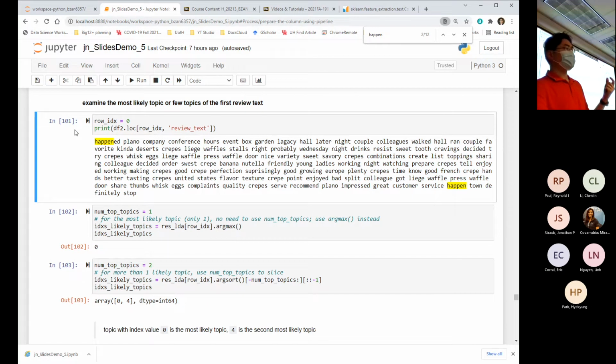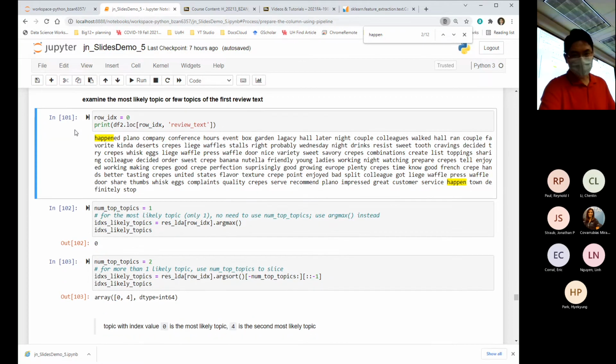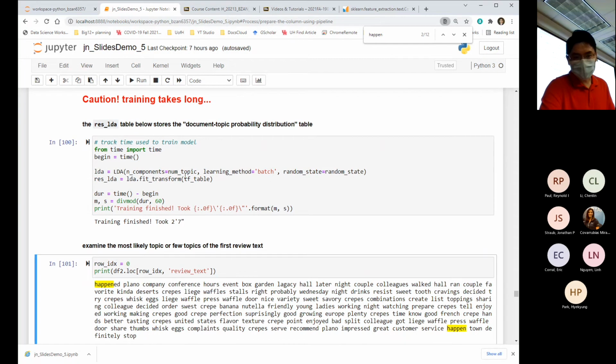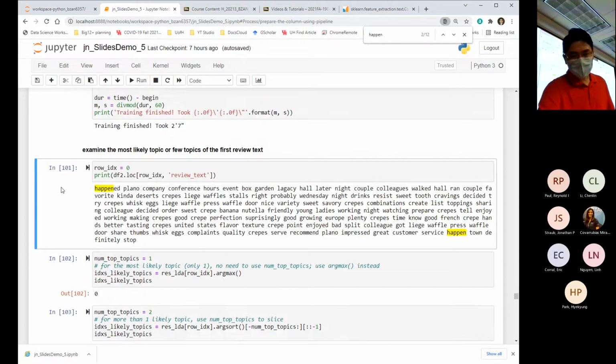But the tricky thing is how to get those feature names list. How to get the topic word matrix. And how to get the ultimate results. Ultimate results is here. When you train it and fit it to the data, you get the result LDA. That's the distribution of the topics for all the documents.